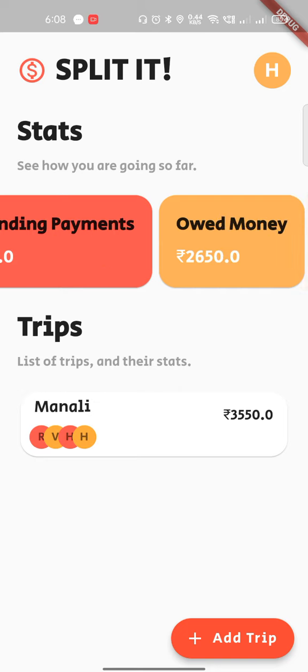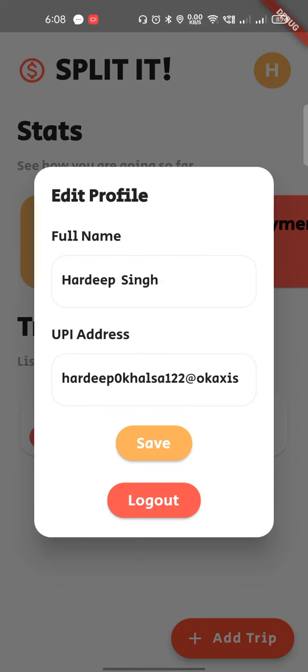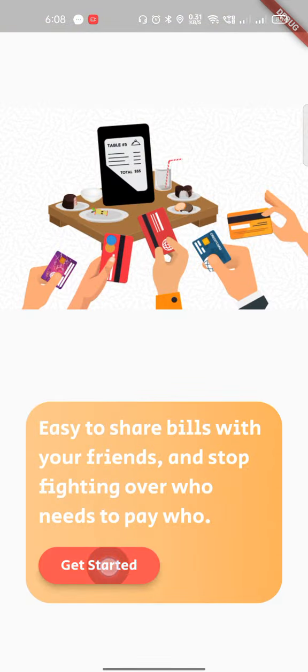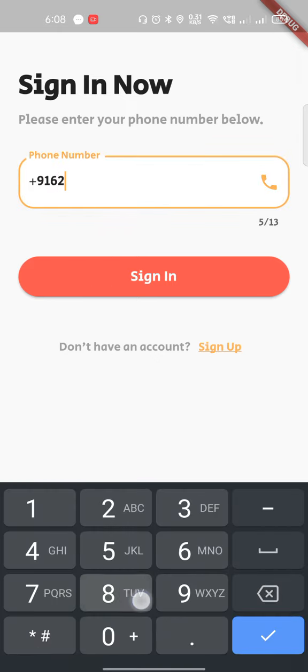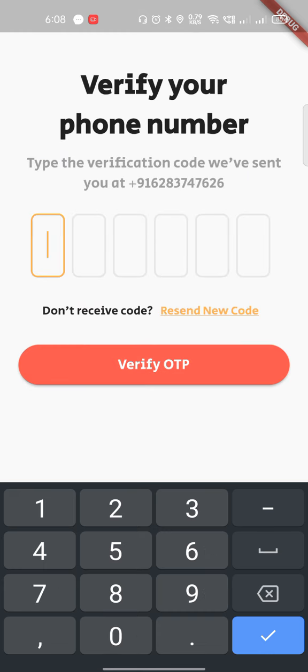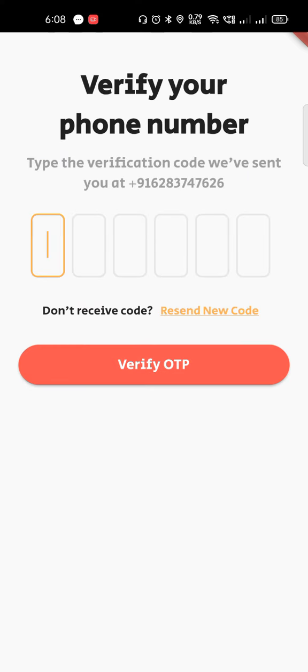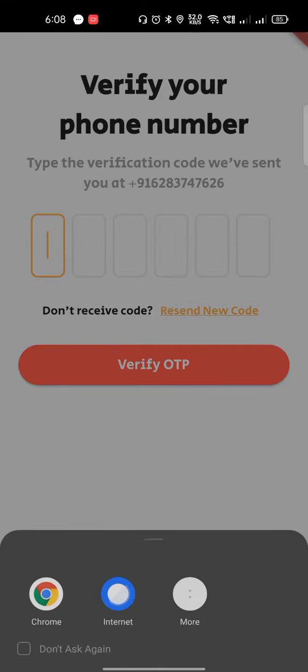And I am owed this much money by other people. Okay, I also have options to edit my full name and UPI address. Let's now log in with another user and see how they see it. I'll sign in, and this is a test user, so I'll not receive an OTP, and I can directly proceed with the test OTP.